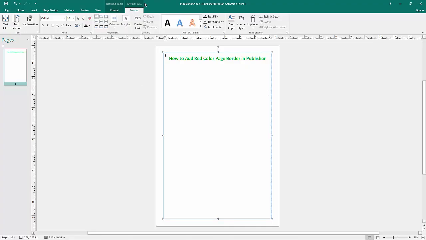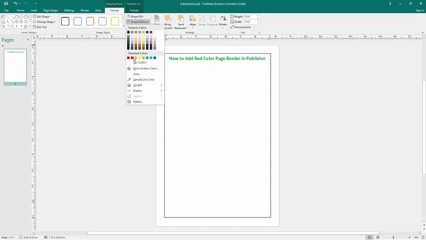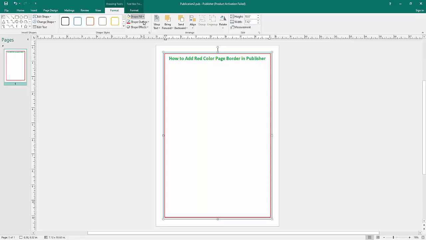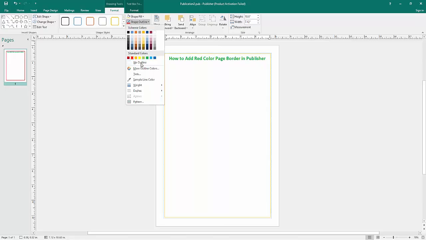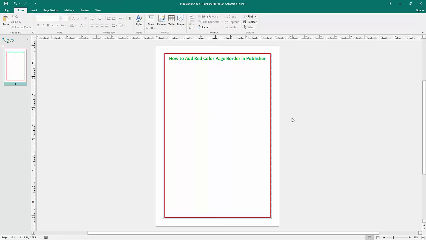Now go to the Format menu option, then click for Shape Outline. Now go to the red color, and then again click for Shape Outline, then click for the Weight option. Now click for 3 pt.